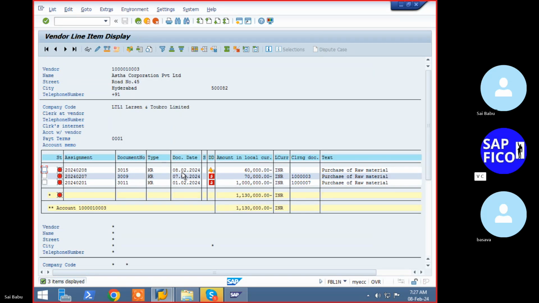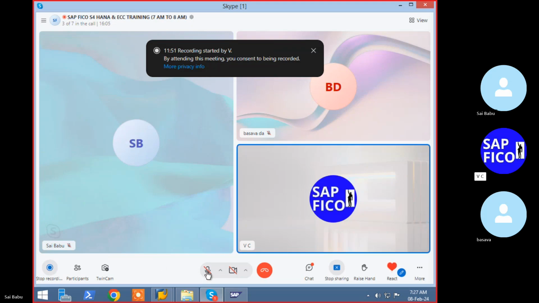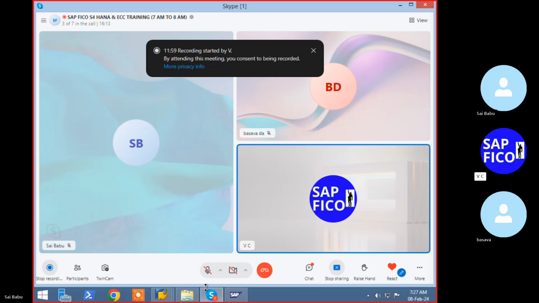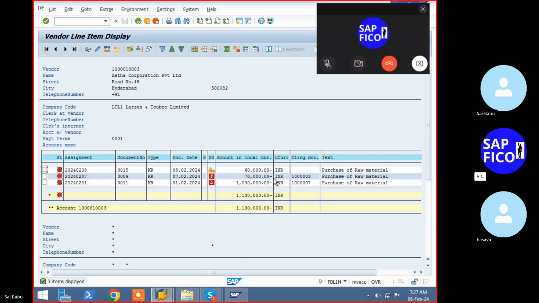And 08.02.2024, you have 60,000 rupees. Then what is this thing? 1 lakh 70,000. Okay, you do one thing. This was a document you cleared earlier. That's why it's showing now. Okay, good. So there is no issue. That is the due items for all these things.